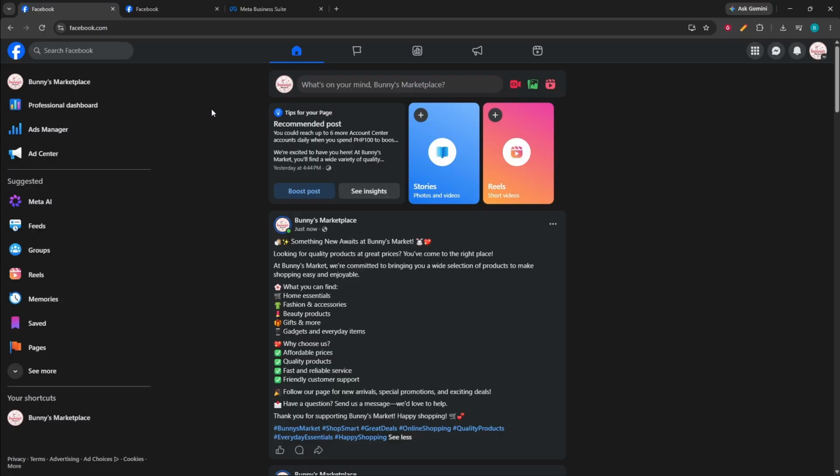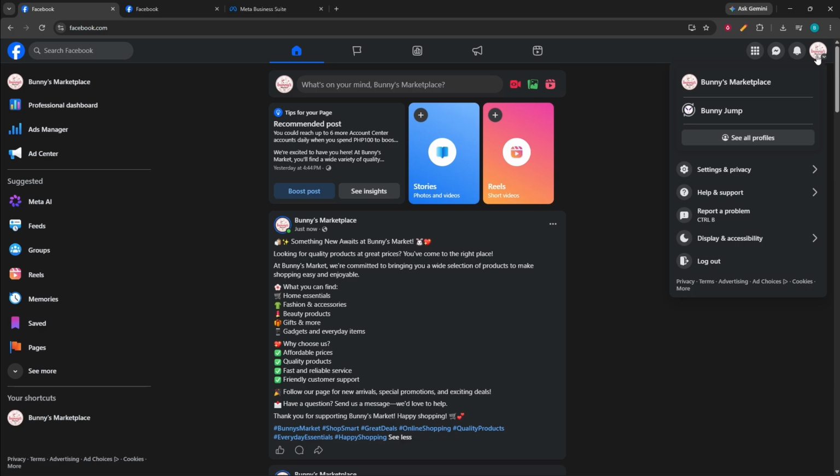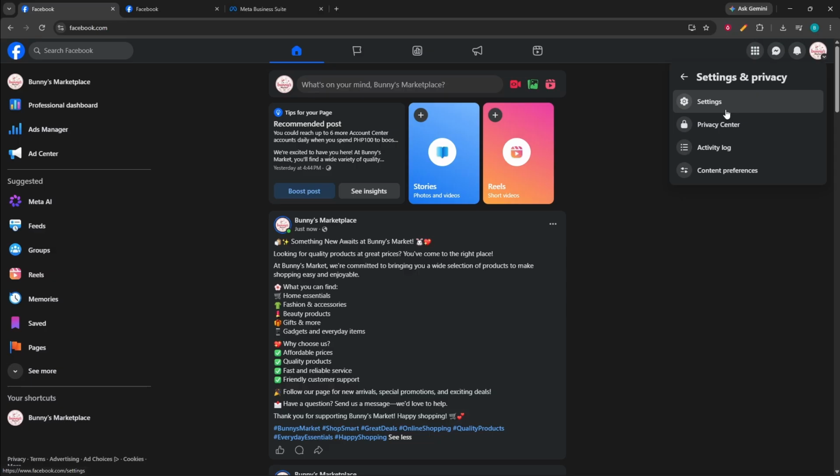After you are on the correct business page, go to the top right corner of the screen and click your profile picture. This will open a menu with account and page options. From that menu, select Settings and Privacy. A second menu will appear. In that menu, click Settings to open the main settings area for your page.